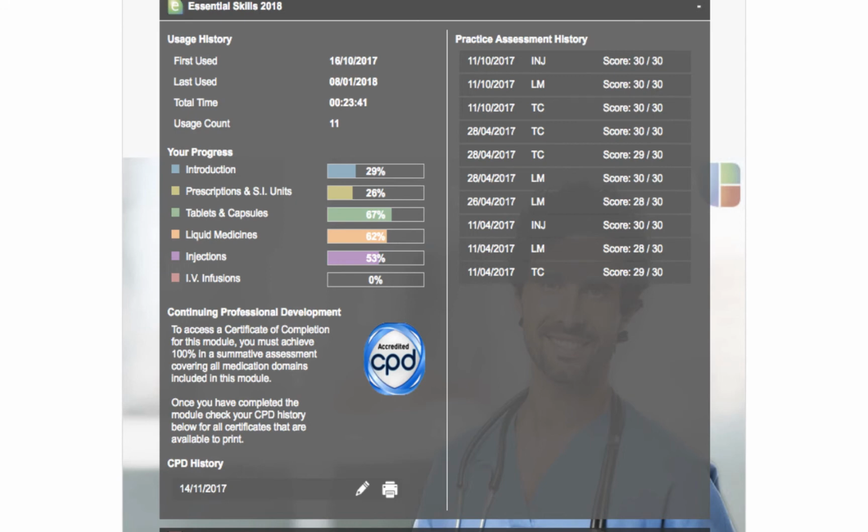The right side of the panel lists your assessment history. These are all the self-administered practice assessments you have taken in this module. Note, the list shows the assessment date, medication domain and score. To view any of the detailed assessment results, simply click directly over the chosen record. The assessment results are displayed as described in the next section of this guide.